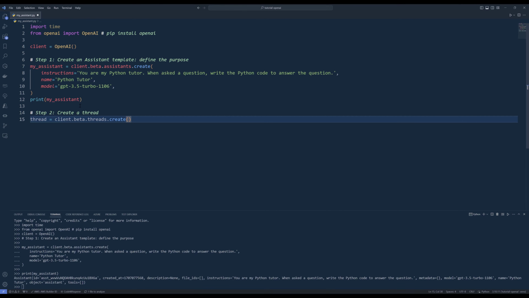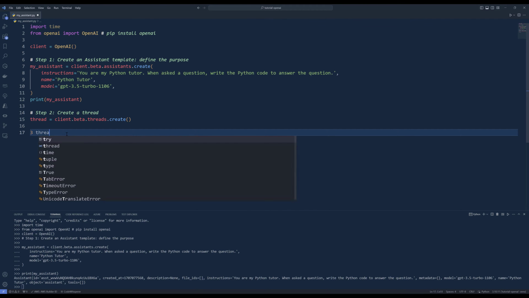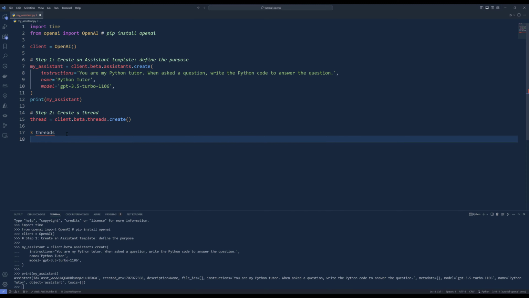Now, step 2 is going to create a thread. You can think of a thread as a conversation container. So for example, you have 3 different users using this Python tutor assistant. In that case, you are going to create 3 thread instances. And each thread is going to be assigned to each user. Let's call this conversation container.